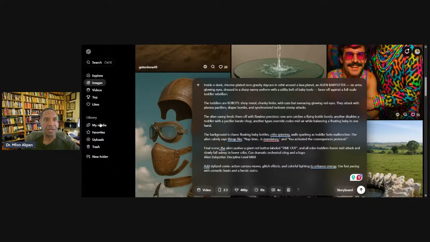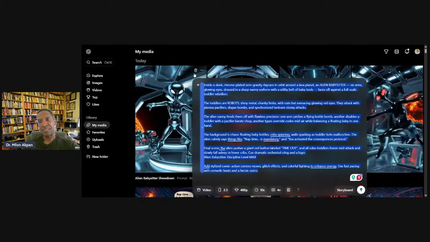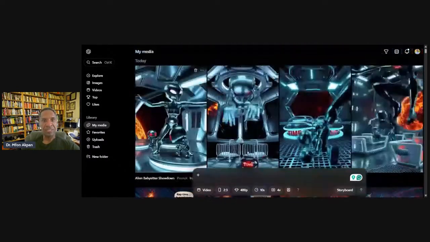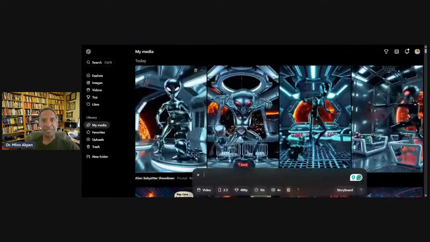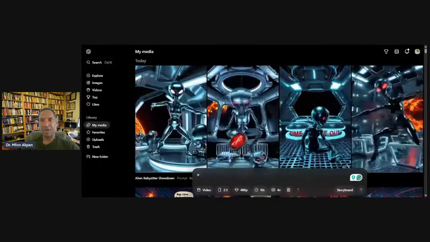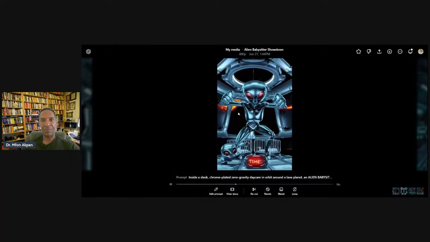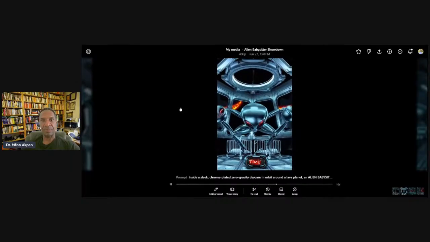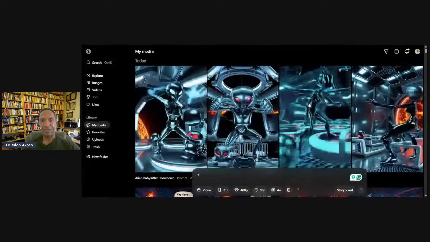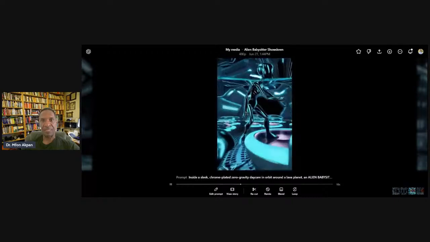Let me go back to my media and close this out. This looks like the video, and we don't see the 6 arms. It is a lava planet. I see a baby alien or something like that. Let's look at this one. All right, now we see more of the babies.